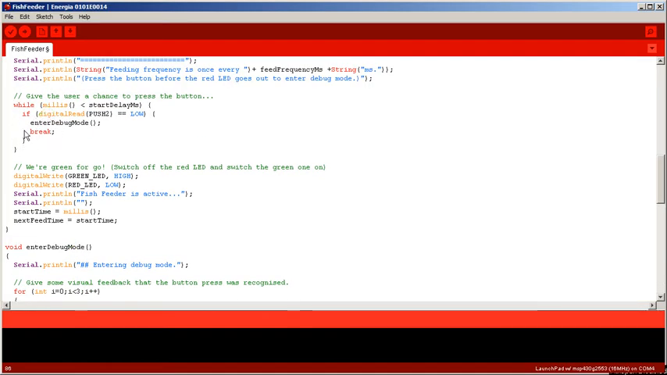Once that's over, either you've pressed the button or you've let the 2 seconds elapse. We're green for go. So we switch the LED high, so we switch on the green LED and we switch off the red LED. And we write out on the serial that the fish feeder is active. We set the start time as the milliseconds and the next feed time as the start time. So the next feed time is now.